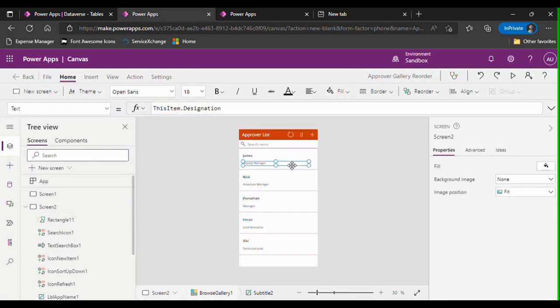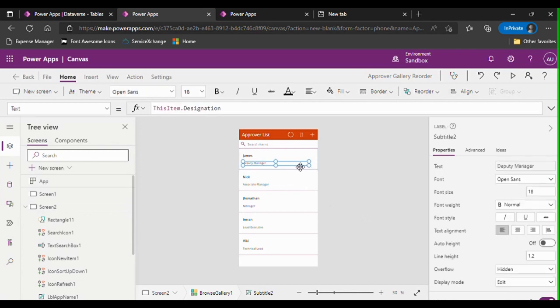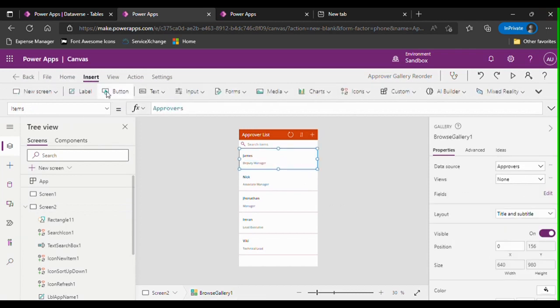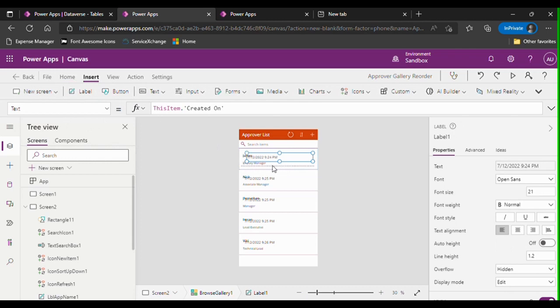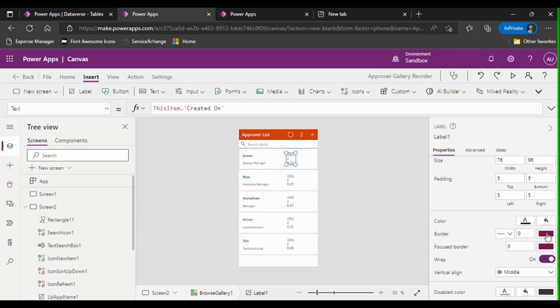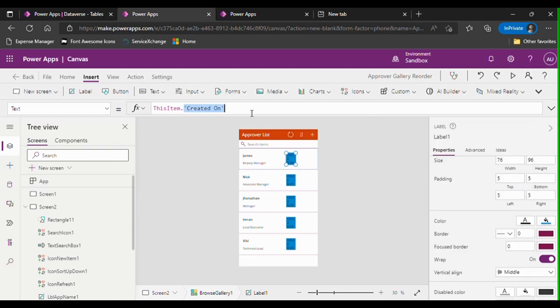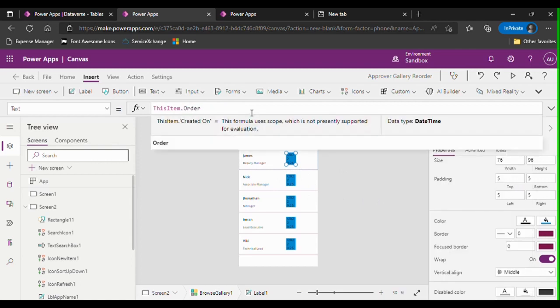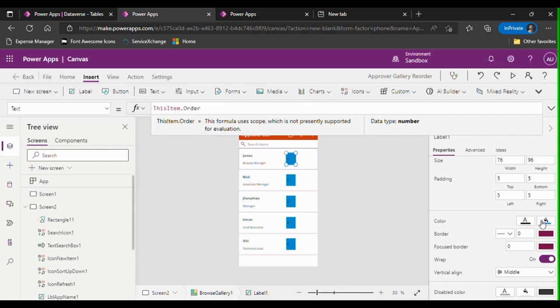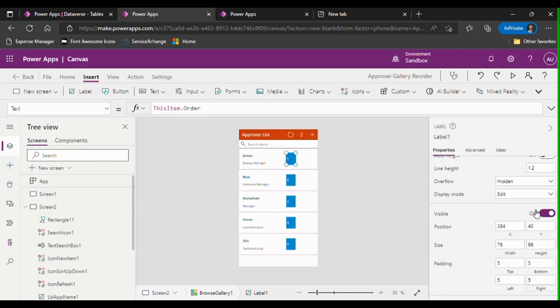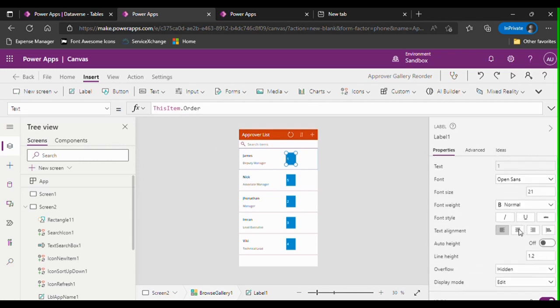Okay, now we are going to show the order of the current approval. Now I am going to insert a label to show the approver's order detail. Instead of created on, I am going to show the order column. The text will be white and center aligned. It should be bold.